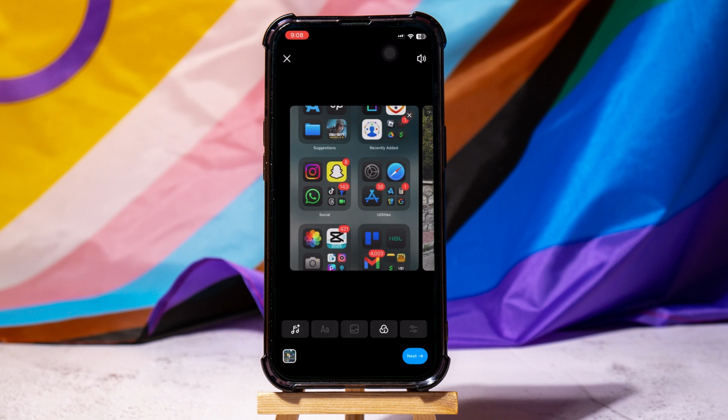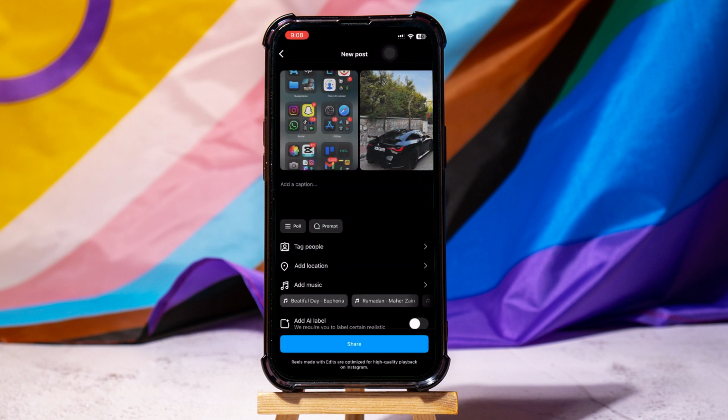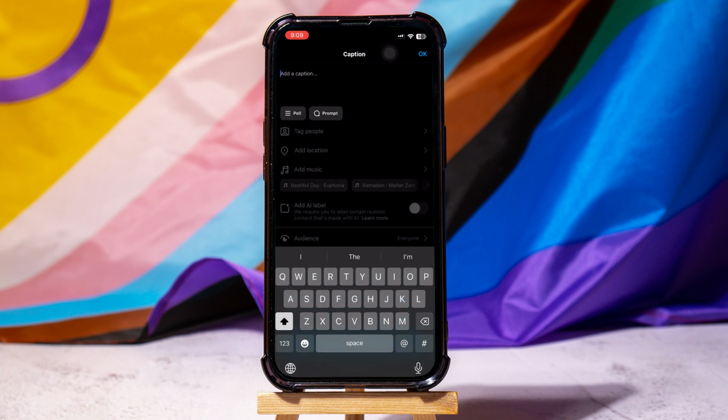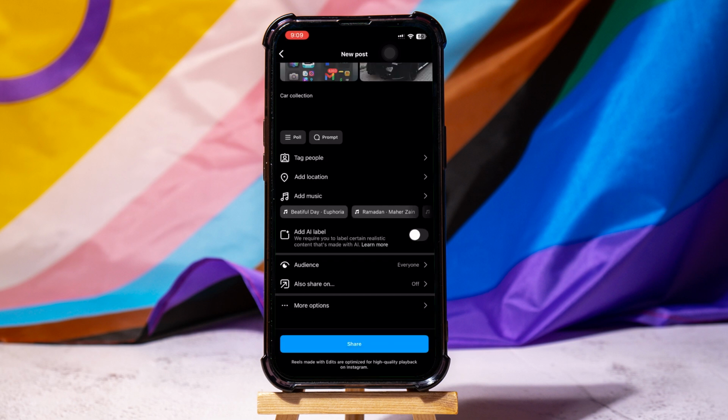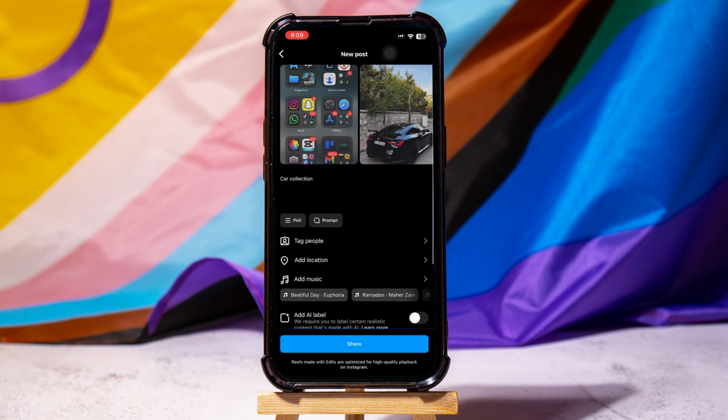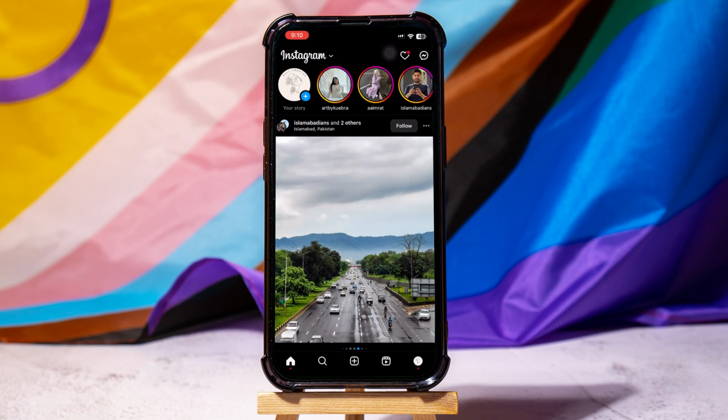Now, you can add a caption, tag people, and adjust other post settings just like a regular Instagram post. When everything is ready, tap Share at the bottom. Instagram will take a moment to upload your post.